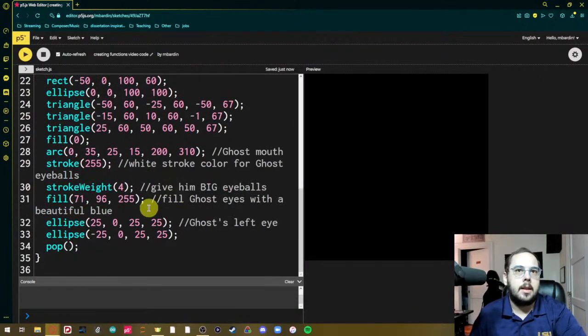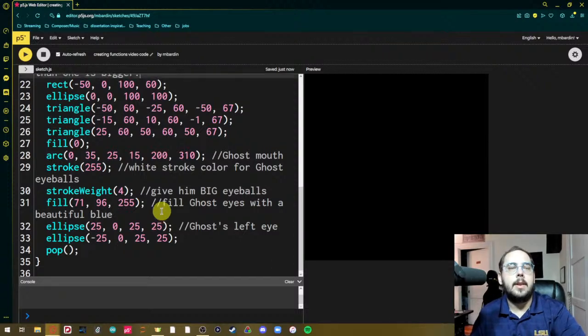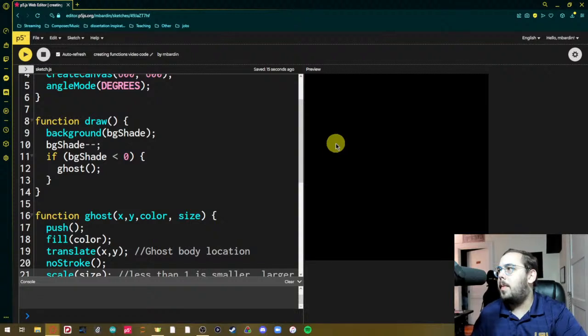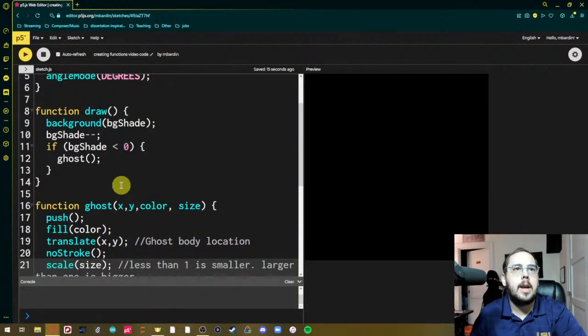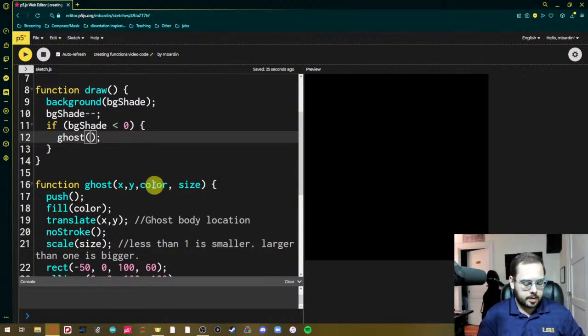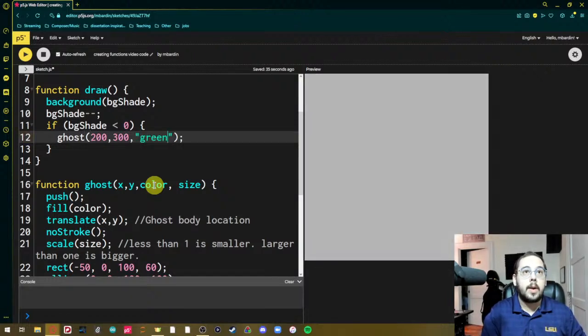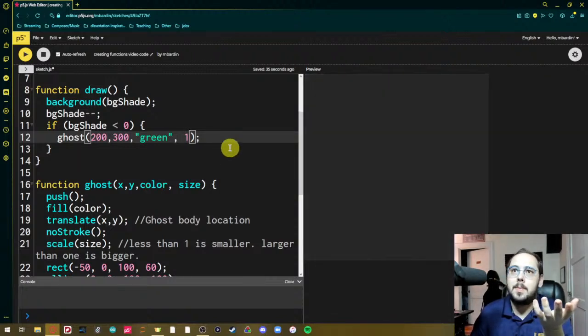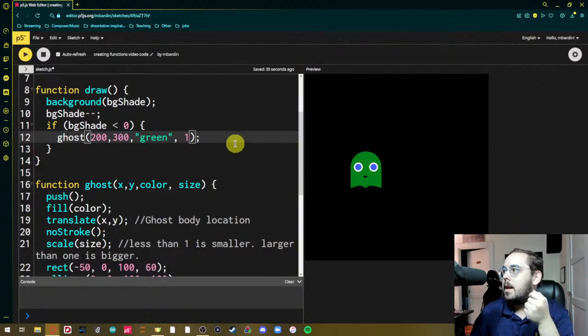I'm going to leave it at this beautiful blue as we have here. We've got that. So now you'll notice nothing's happening. You may get some errors, but now whenever we call ghost, we have to give it a specific value. So let's say that we want 200, 300. I'll make him green, and I'll still make it the default size of 1 times its normal size. So now the ghost that pops up is right there.